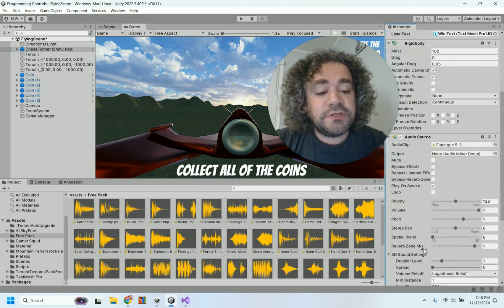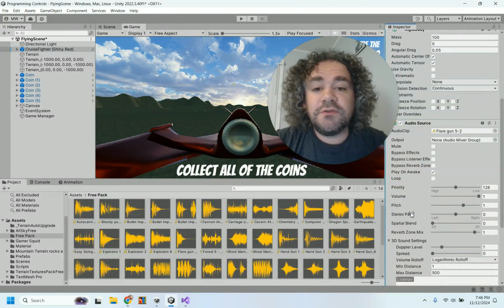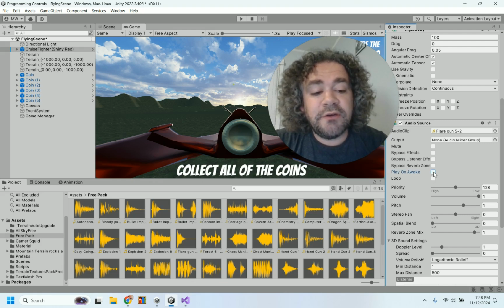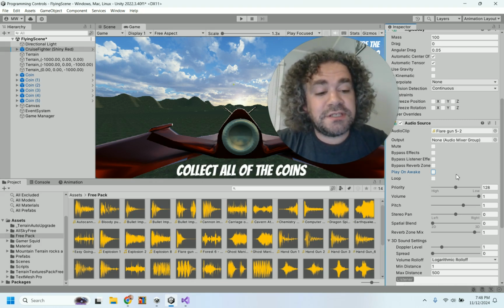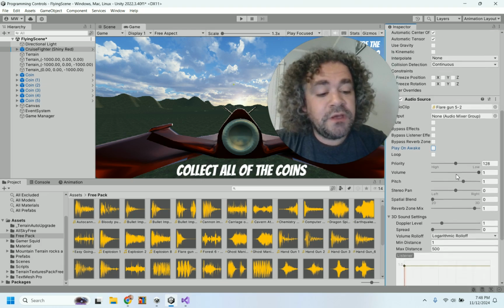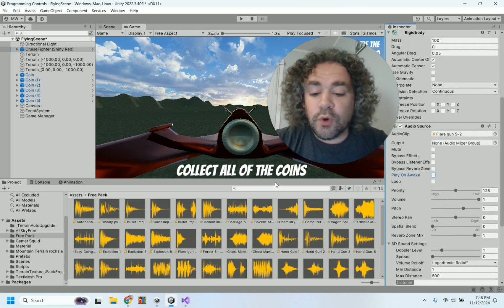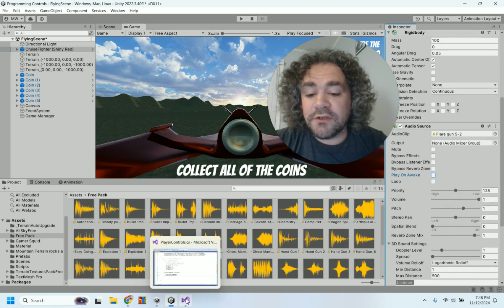It is an audio source. I can change the stats if I want to. Here's the important part, though. I don't want the sound to loop, and I don't want the sound to play on awake, because I only want the sound to play when I collect something. So this is a sound that's going to play when I collect a coin, when I collect one of my collectibles. All right. So to make it work, I now have to go to my player controller script.